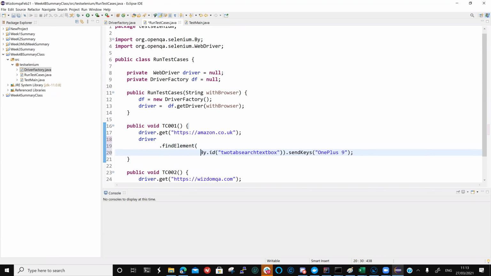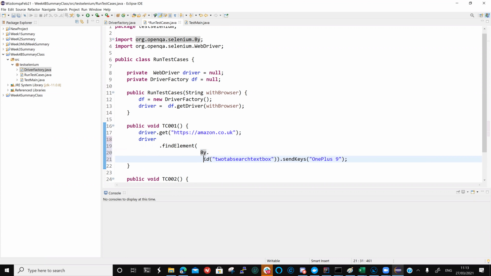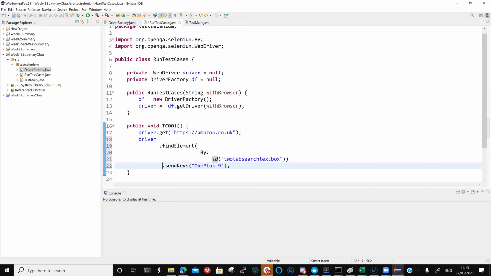Multiple steps, so that it can make sense to you. I'm putting everything in separate lines so that it is understandable. Okay.